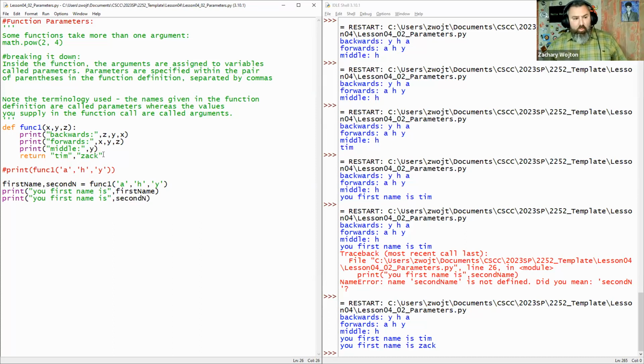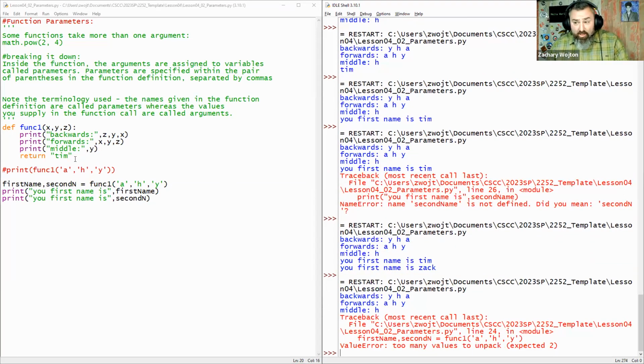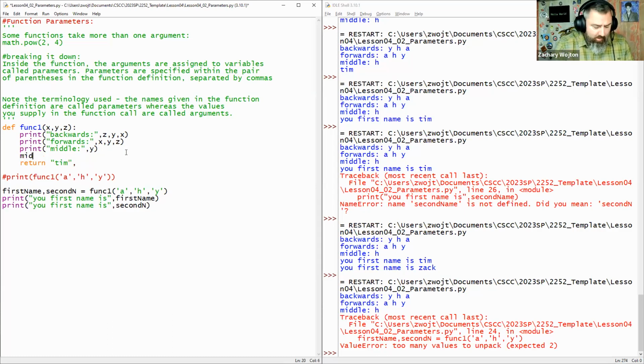Super cool. Well, what if I had a first and second, but I only returned 1? You're going to get an error. Now, can you do things like define middle and say print middle equals Y, and then do things like middle equals what? Well, middle will equal Y, right? Because that would be the middle parameter, and then return middle.